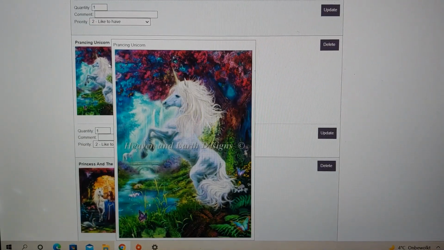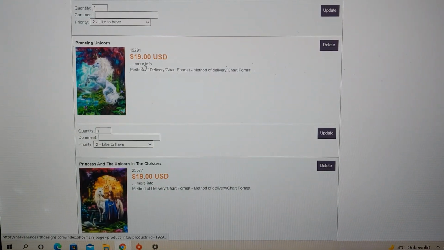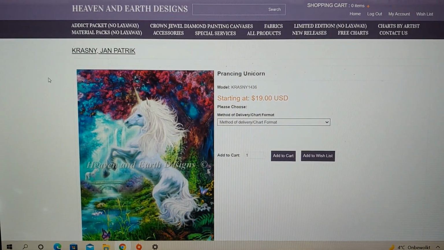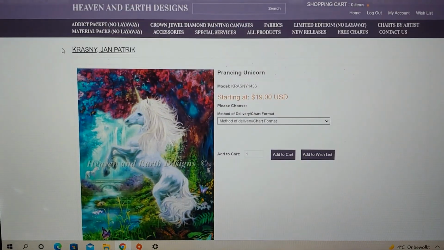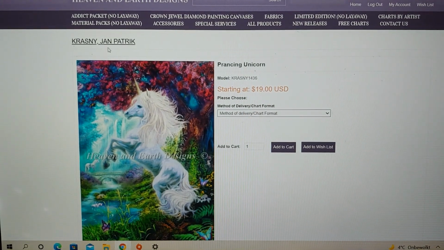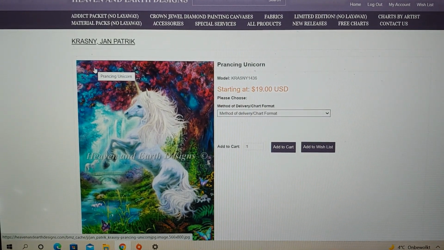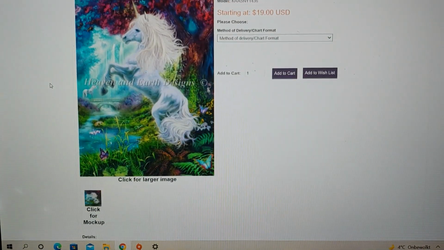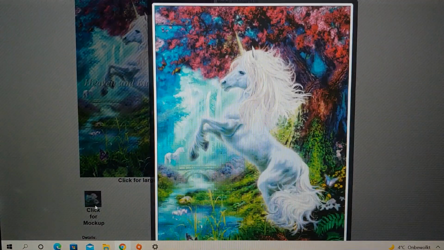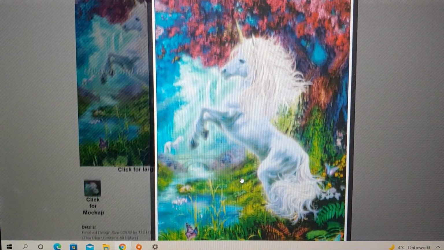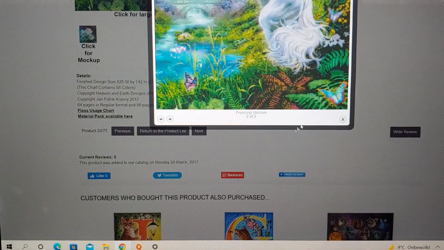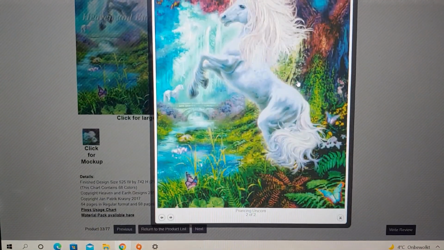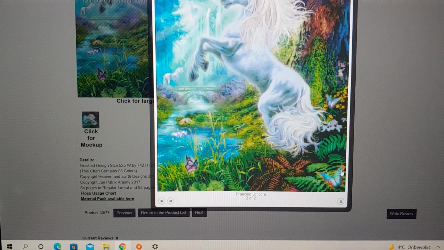Then we've got Praising Unicorn. Now, why does every horse need to be a unicorn? If this would have been just a horse, it would have been perfect. This is by Patrick Kresny. Yeah, it's simply beautiful. This would have been so perfect, just without the horn. But the detail in the mock-up picture still is fabulous.